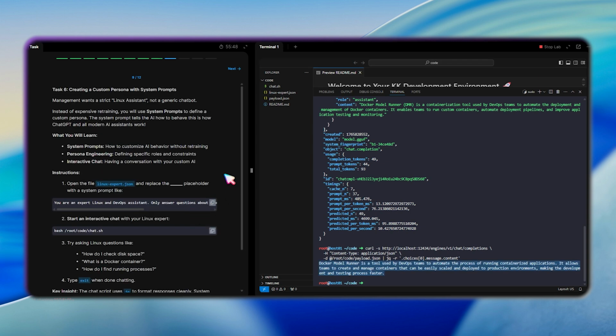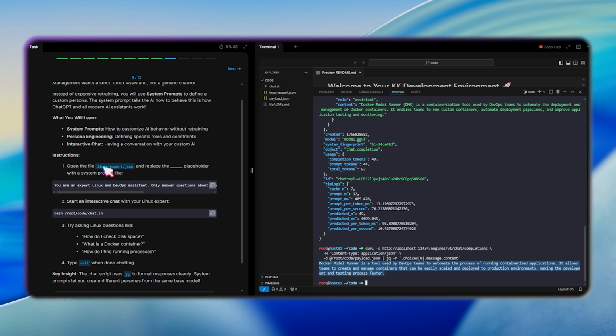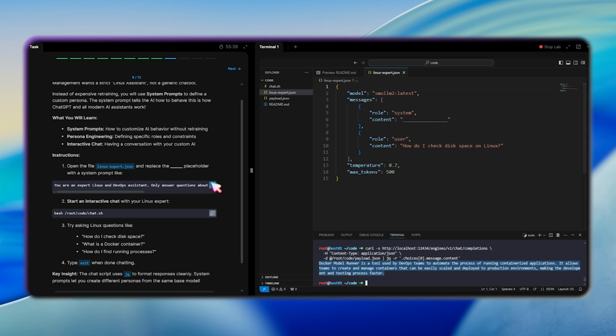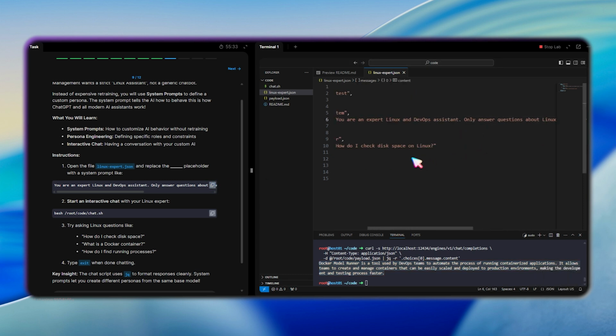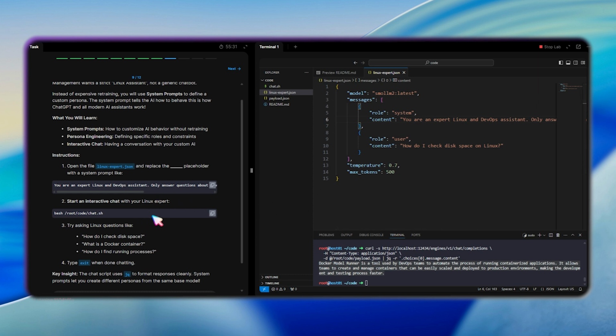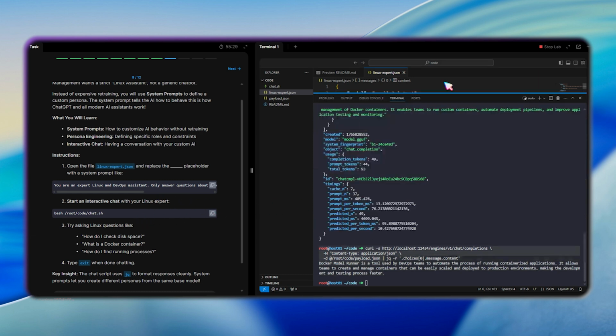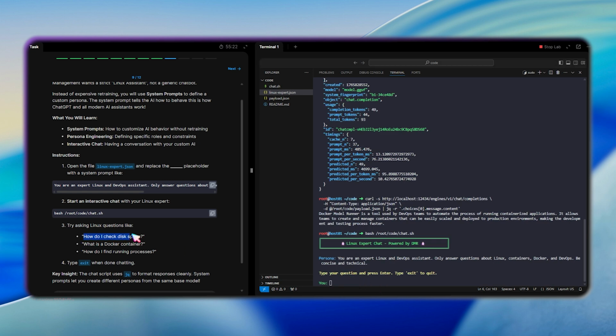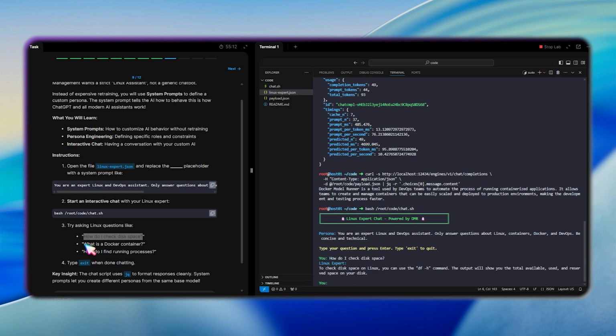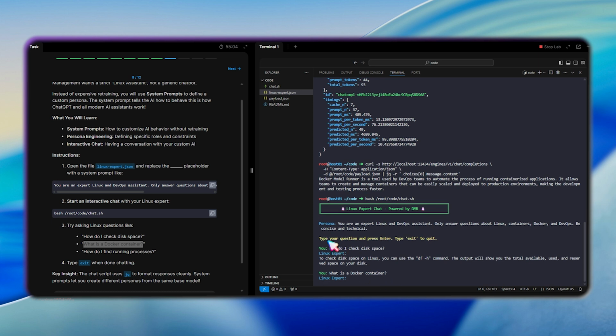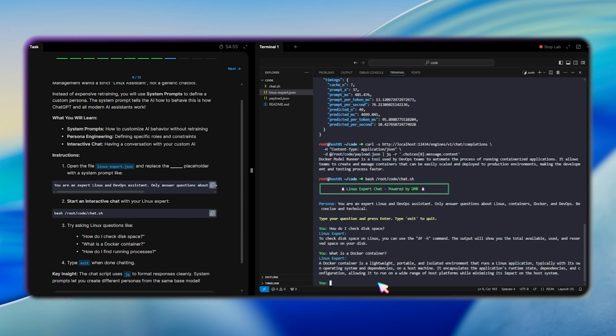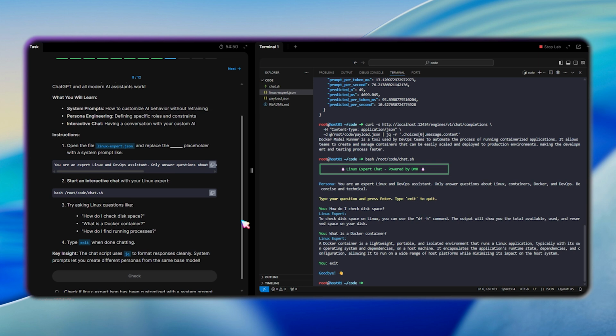In task number 6, we're asked to create a custom persona with a system prompt. Management wants a strict Linux assistant, not a generic chatbot. Open linux-expert.json and replace the placeholder with a prompt like, "You are an expert Linux and DevOps assistant. Only answer questions about Linux, containers, Docker, and DevOps. Be concise and technical." Then run bash /root/code/chat.sh to start an interactive chat. Try questions like, how do I check disk space? And the AI responds with technical Linux answers. Type exit when done. System prompts let you create a different persona from the same base model without retraining.